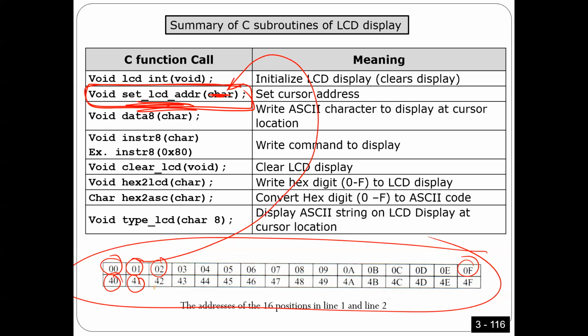Or you can use the command here, and then you have to use the code for the command that puts the cursor anywhere, as I told before.